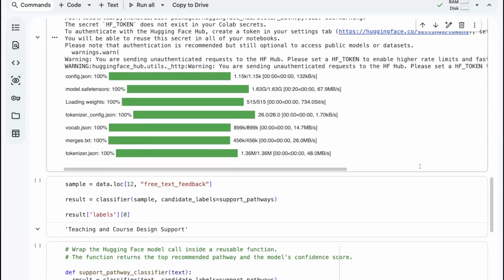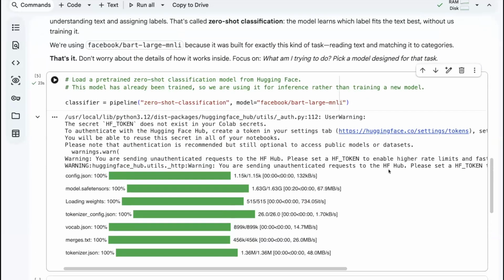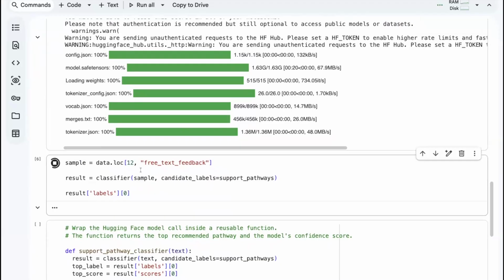Once we do that, we are going to run a small sample on top of this. As I said, this specific model, which is a zero-shot classification model, matches labels with that specific participant. So now let's run it for a specific person. I'm going to run it for participant 12. You can change it to any of the 1,000 participants. Now let's look at what that provides us. It's saying teaching and course design support. For participant 12, this is the support pathway that the Hugging Face model is giving us.